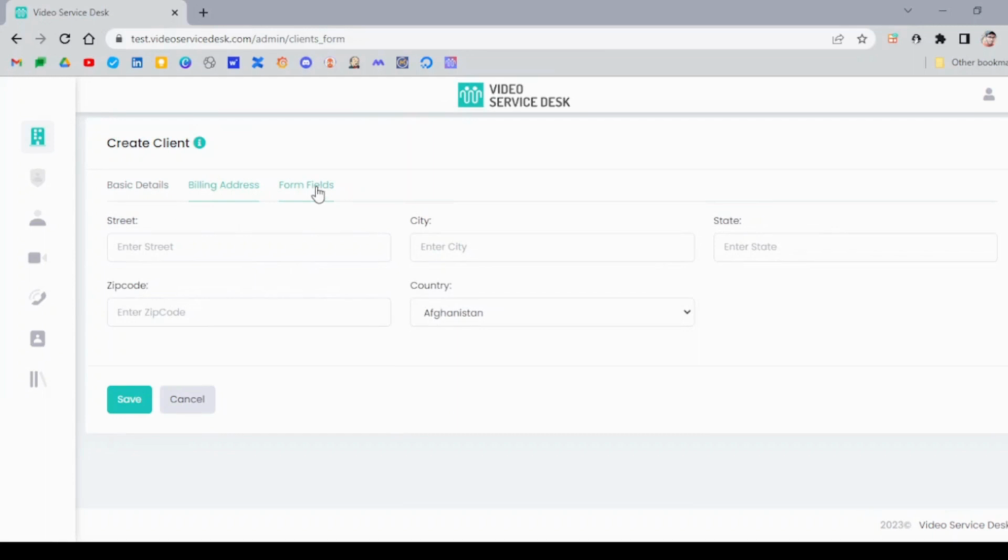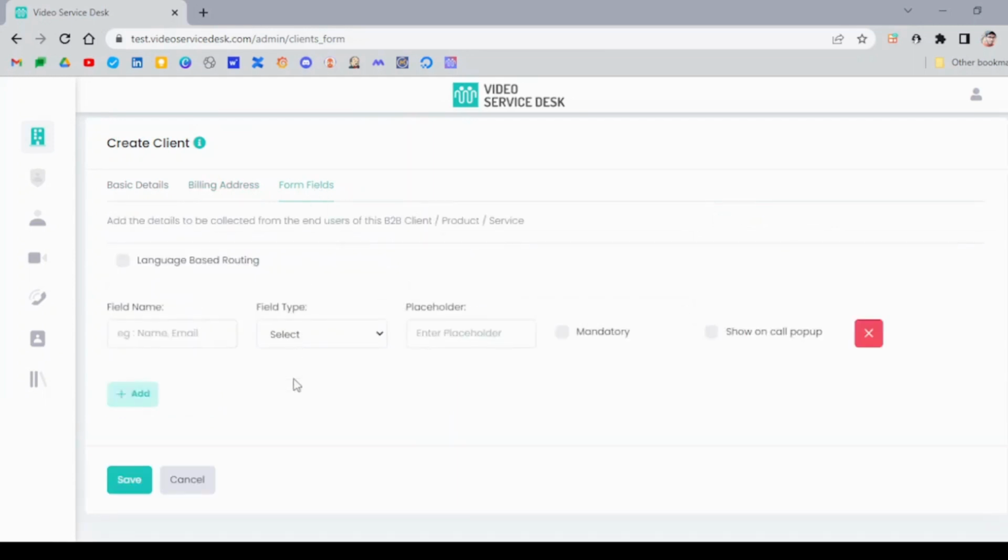You can add the necessary form fields. The form field is what the end user of your client will be able to see in the contact form. Here you can turn on language-based call routing. Once it is turned on, the end user will be able to select the language in which he or she wants to attend the call.